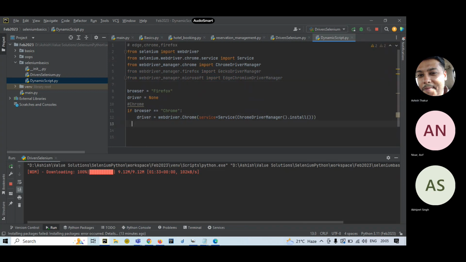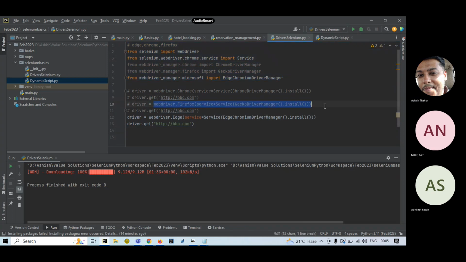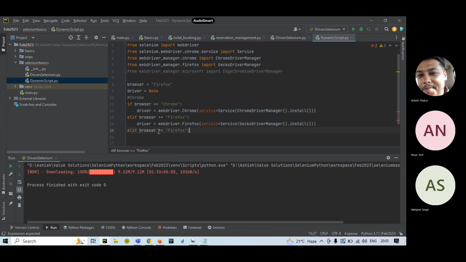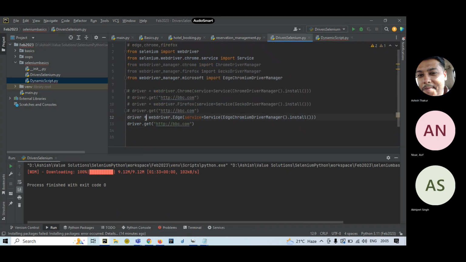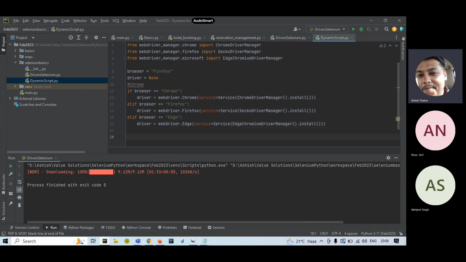Fine. And else if. In Python, else if is known as elif. You just need to write this. And if the browser is equal to Firefox, in that case the driver is equal to webdriver.firefox. And then else if the browser is Edge, in that case the driver is equal to the Edge driver. So you have the driver initialized.